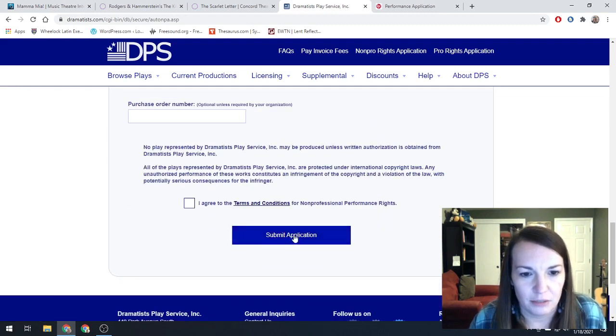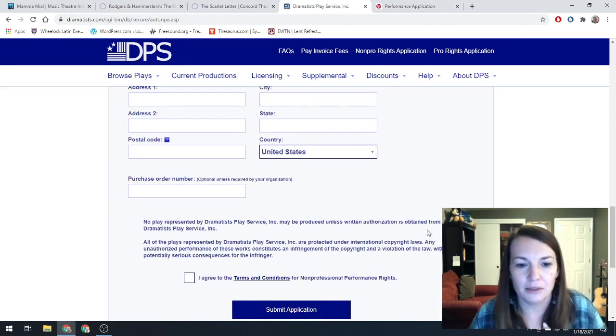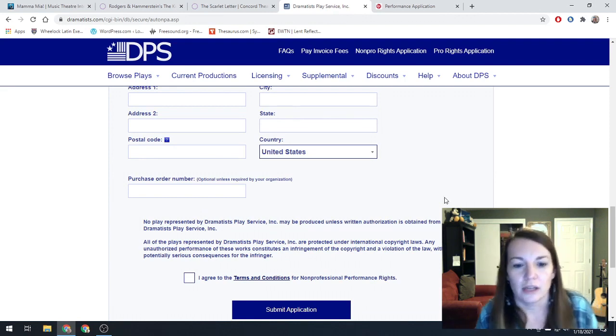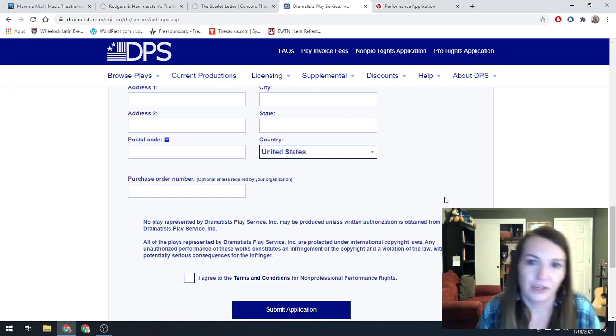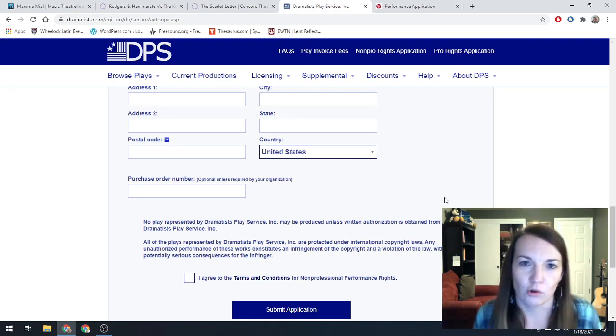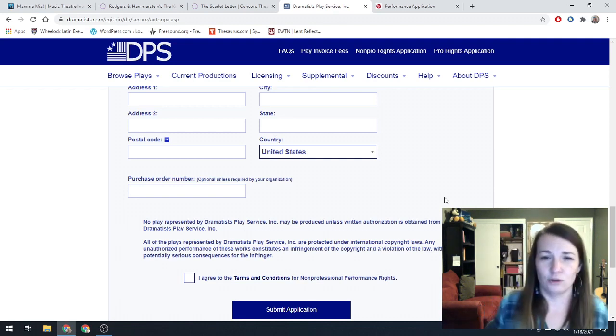And then you submit your application, and my experience with Dramatists Play Service, and really any time you're doing a straight play, that means not a musical, just a regular play, you will get a response right away. So they usually don't take time to process if you're an amateur group. If you're a professional group, it may take longer because usually you have more contracts. It also depends on how new the play is.